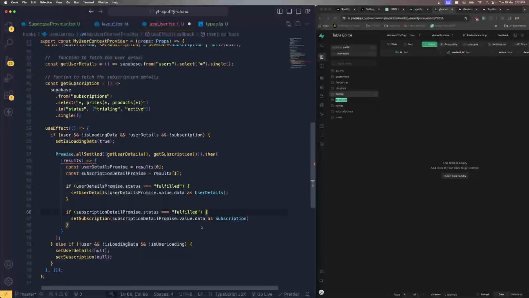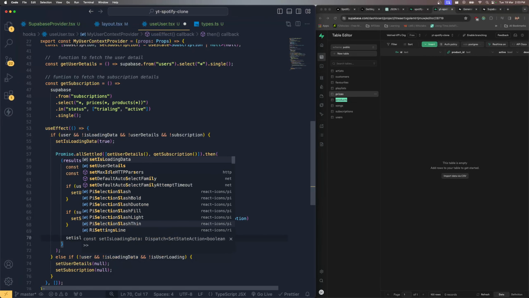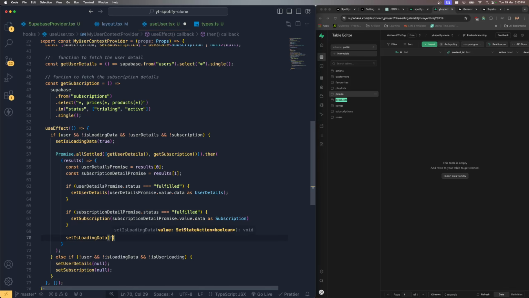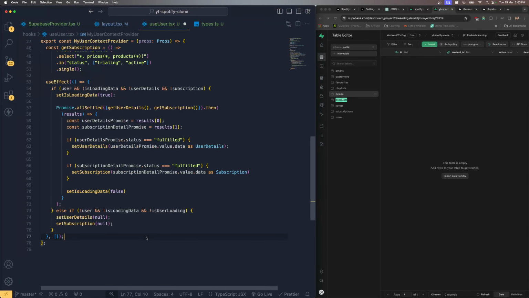Okay, so we can fix that. It's not a problem. So what I need to do is, right after here, make set is loading data as false. So we need to make that is loading data as false.